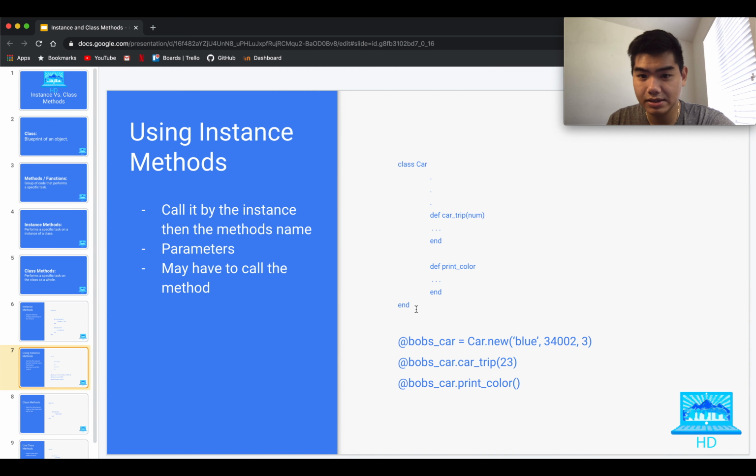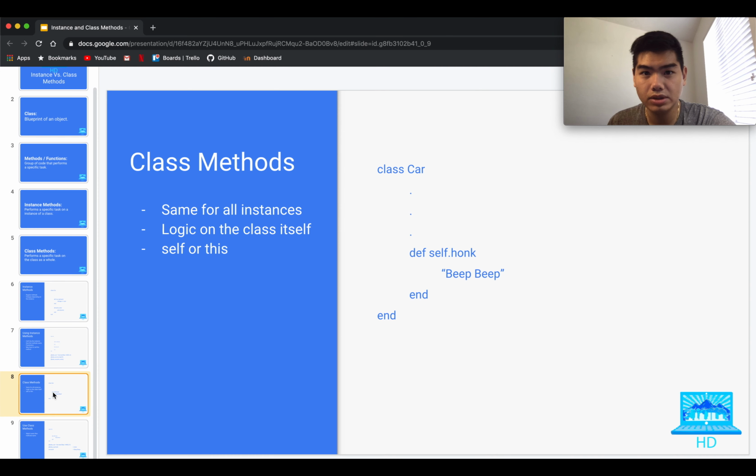And in some cases, when you have instance methods that don't need any parameters, you may or may not need to call the method with the parentheses like so. That really does depend on your programming language. So if you're calling something without parameters, then you may need to pass in those parentheses or not. So now let's go into class methods.